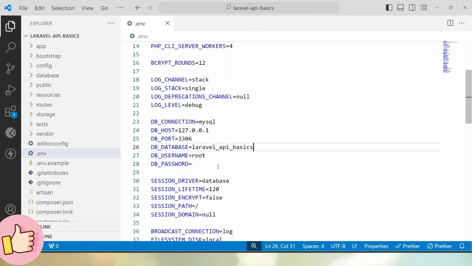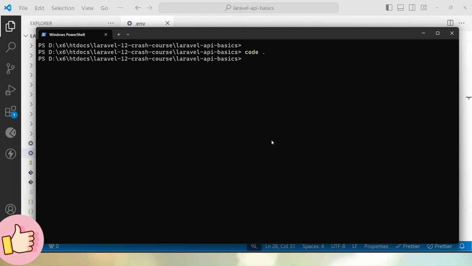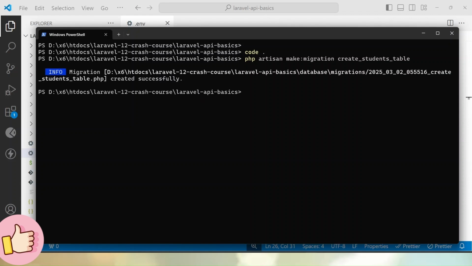Now, as we know, in this API development course, inside this API basics, I want to create the CRUD APIs for a student management app. So first things first, I will have to create a migration, and whenever we migrate, it will create a table called students in the database with columns ID, name, email, and gender. To create our migration file, let's go back to the project terminal and run php artisan make:migration create_students_table. Hit enter. Migration file created.